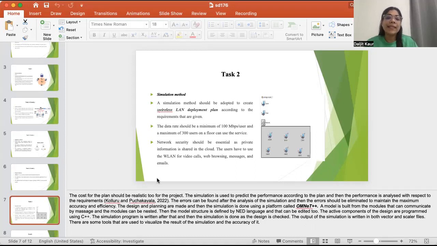My next slide is showing the simulation method. The cost for the plan should be realistic too for the project. The simulation is used to predict the performance according to the plan, and then the performance is analyzed with respect to the requirements. The errors can be found after the analysis of the simulation, and then the errors should be eliminated to maintain the maximum accuracy and efficiency.